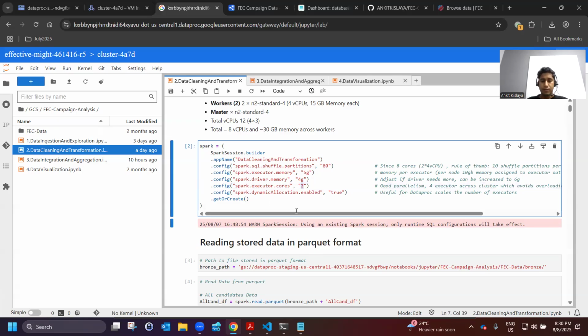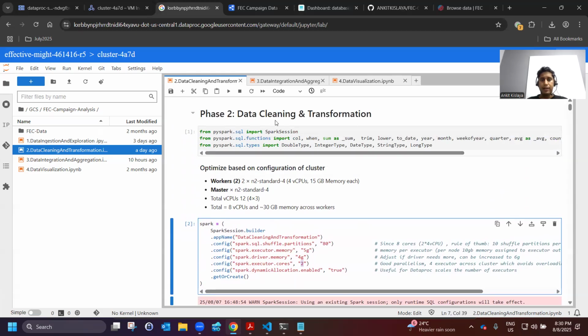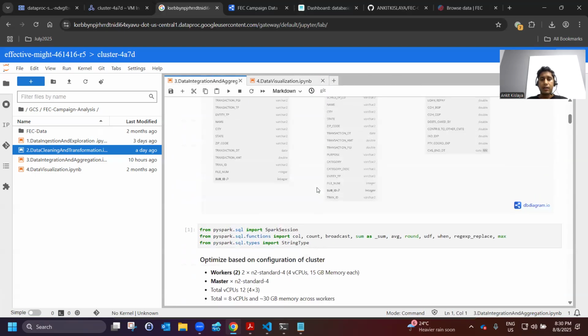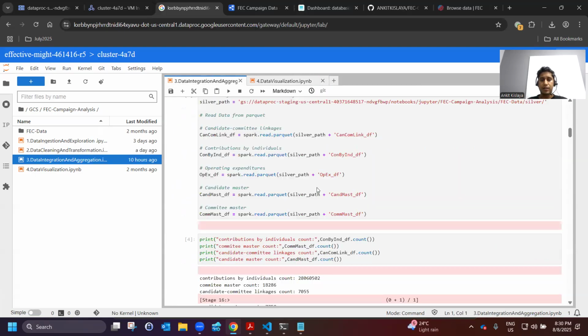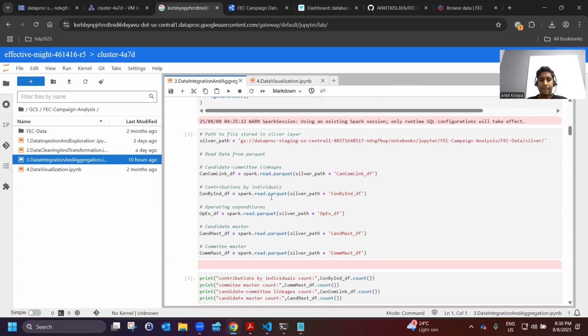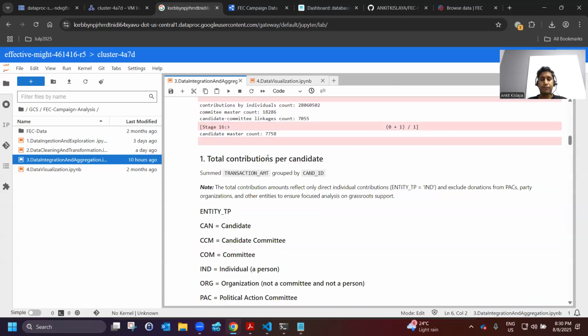So this is the optimization part, which I did in each of the phases. So my data cleaning and transformation part is complete. Now let's go for my data integration and aggregation part. So here I read the data from my silver layer.